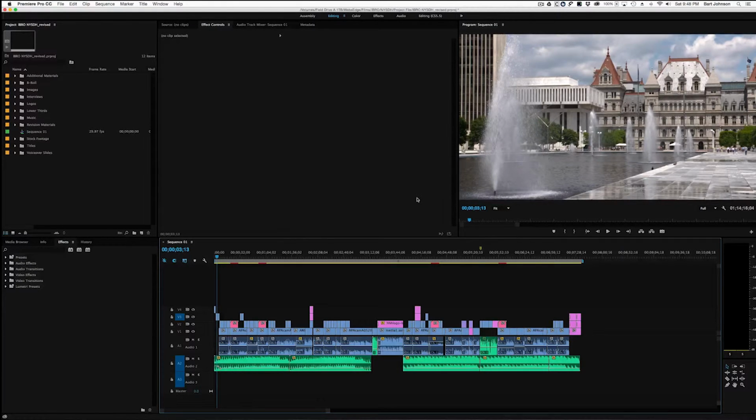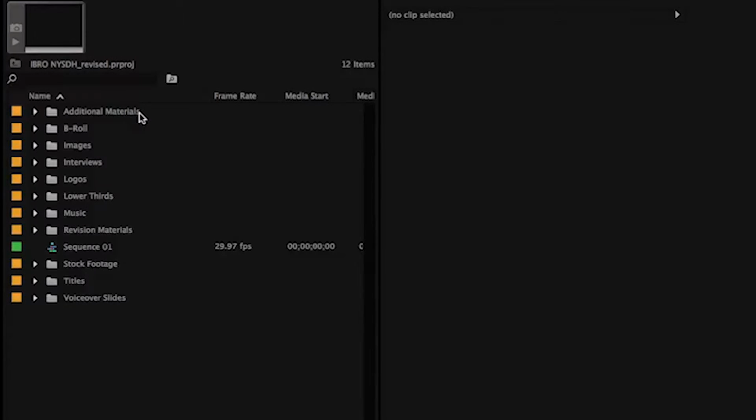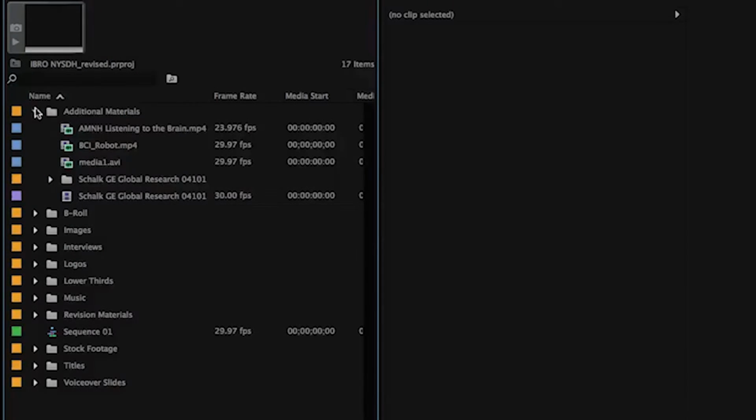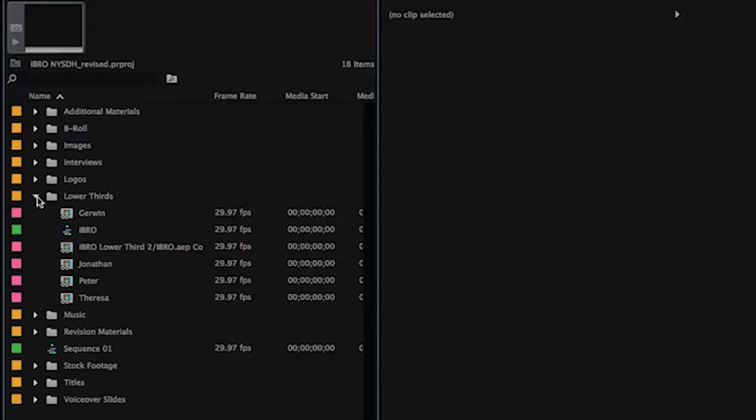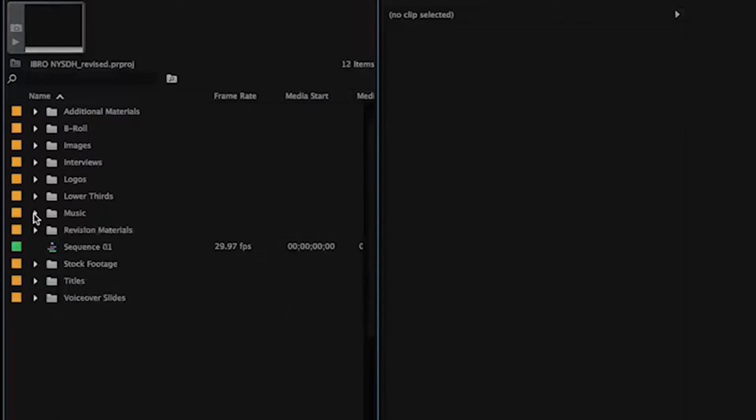So here is that project we were looking at earlier with the file structure for one of my clients. And as you can see, I have a lot of the same folders over here that I had in my Finder window. I have the same sort of organizational structure. I have my additional materials and everything here. I have the logos. I have the lower thirds. I have music and revision material, stock footage, etc. So all of that, I can import the folders directly in. Helps me keep everything organized and I know where everything is.